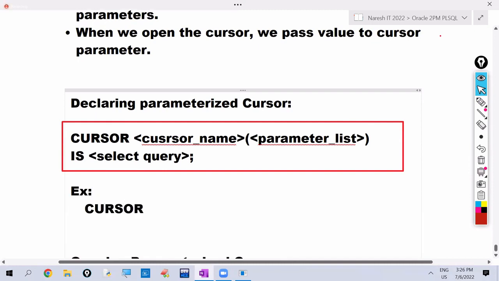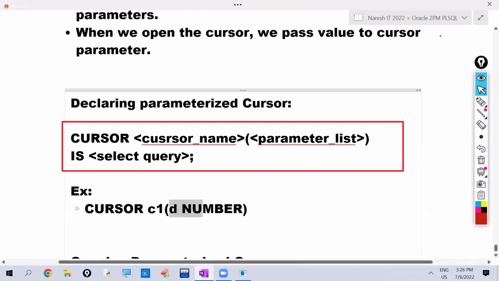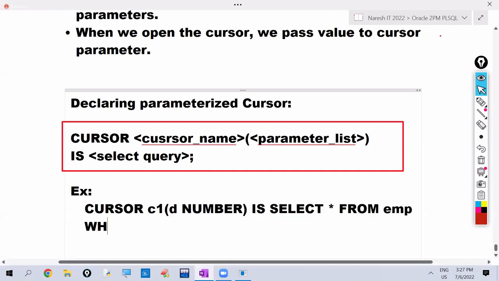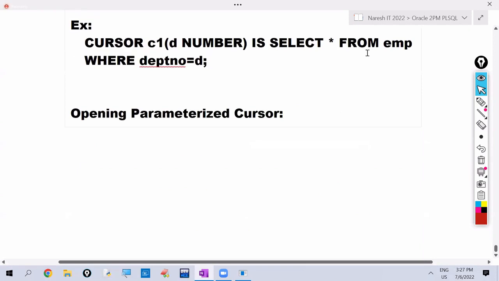For example, we are declaring like this. Cursor C1 IS. After C1, we are giving one variable here, D, which I am giving as number type. So this is called a parameter. Cursor with parameter IS, write the select query here. Select star from EMP where department number equals, I don't know the exact department number, then D.